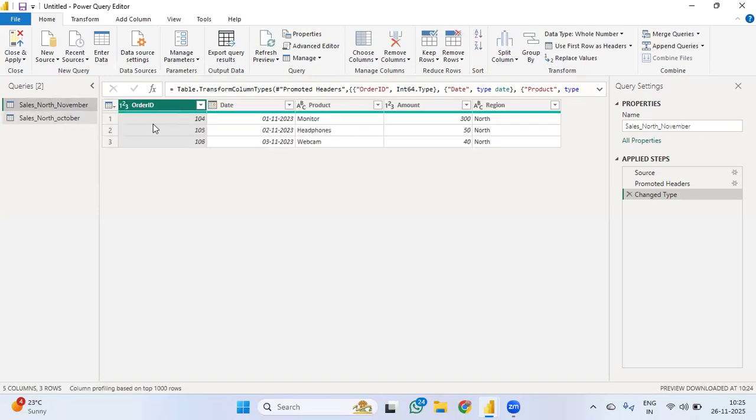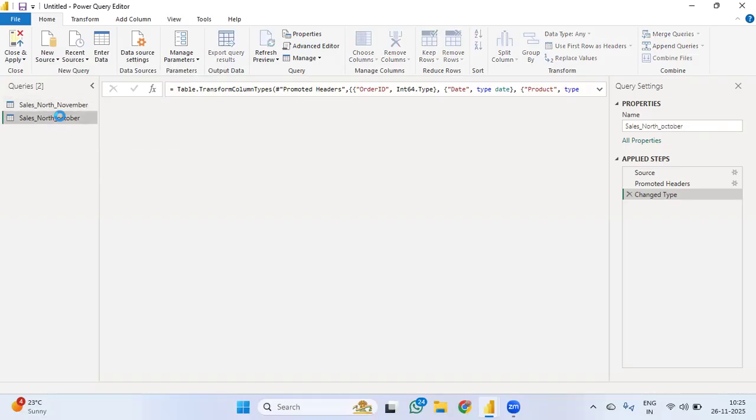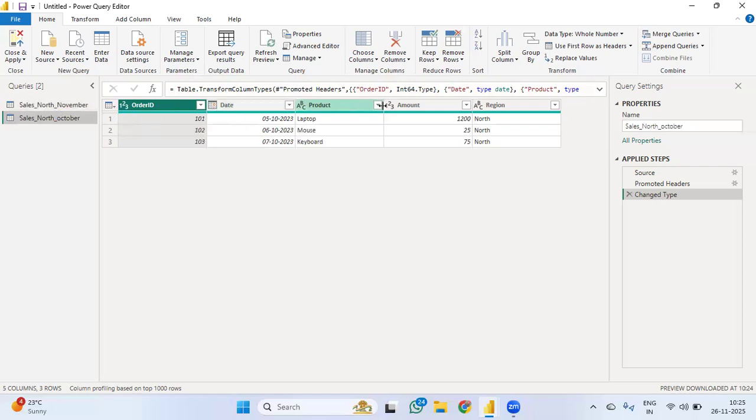Now my requirement is that I want to combine this data into a single table. Instead of maintaining separate tables, I want only one combined table. So for that we use append queries. Append is nothing but combining the data. Both queries have the same structure: order ID, date, product, amount, region. The October table also has order ID, date, product, amount, and region. So both tables have the same structure, so the data is related, and I want to combine them into a single table. For that, we can use append queries.